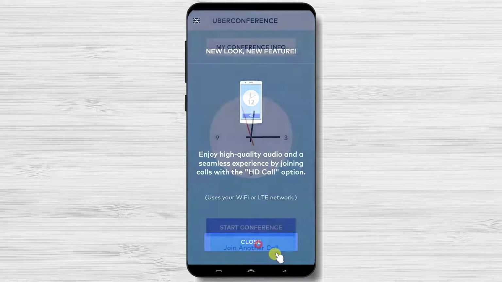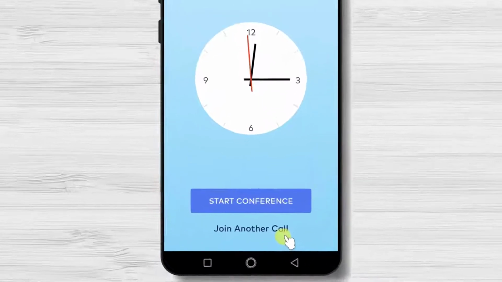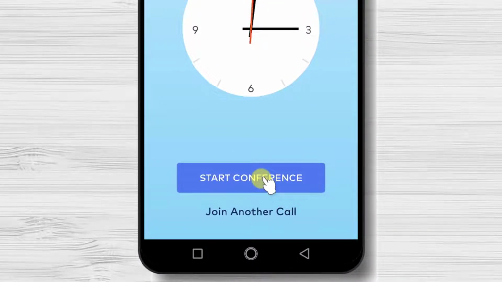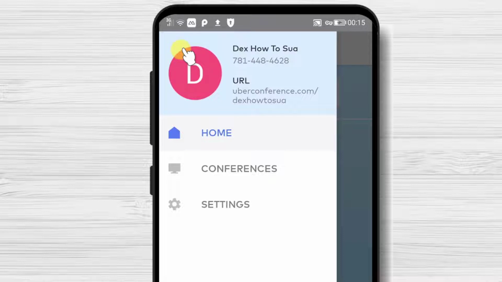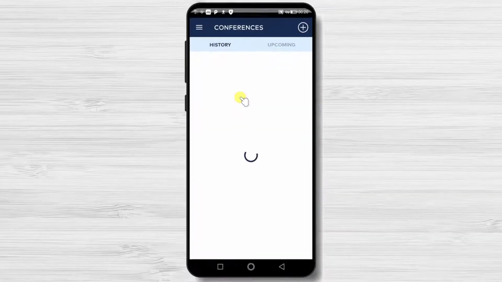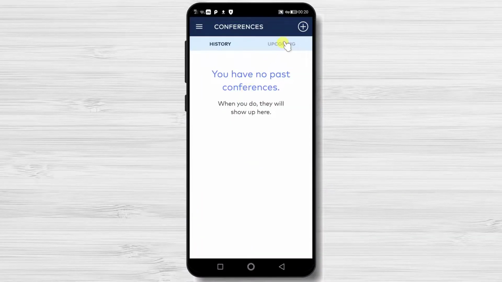Let's look a bit at the options we have on the app. You have the main options: to start a conference and join another call. Tap on the menu from the top. You will have here two buttons: Conferences and Settings. On Conferences, you will see the history and also the upcoming meetings. You can set up a scheduled meeting with the plus button from the top.